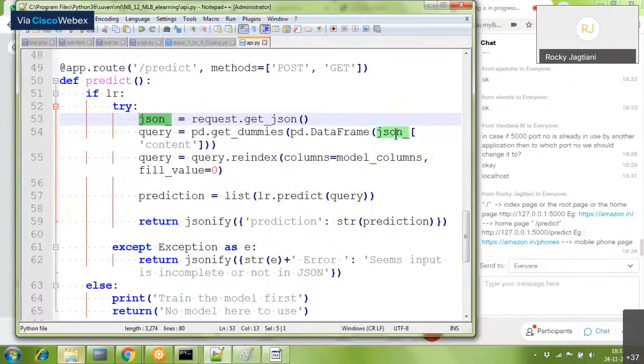You made a data frame from it. I hope you remember that in test data, the entire test data was called content. So you read the whole JSON data, converted it into a data frame, and on the spot, all the categorical data you applied get dummies over. And the data has come into the variable query. So the variable query has numeric columns and categorical encoded columns. Okay, what are you doing next?